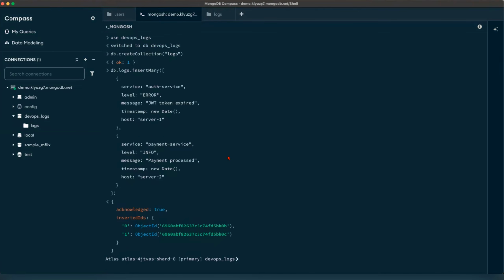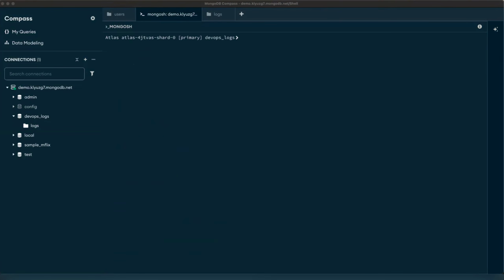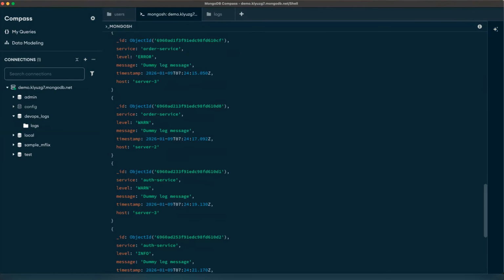You can go back to your shell environment and run a simple find command. We learned this during the read of the CRUD operations. db.logs.find. Now I'll use the timestamp field here and I am searching for the timestamp within the last 10 minutes. Now this will give us all the logs for the last 10 minutes. So this is how MongoDB is used as a real-time DevOps logs explorer.